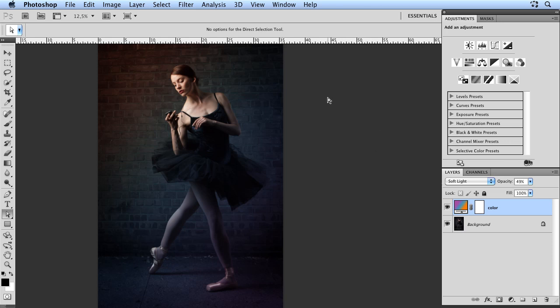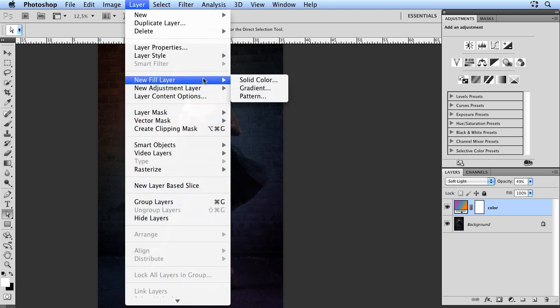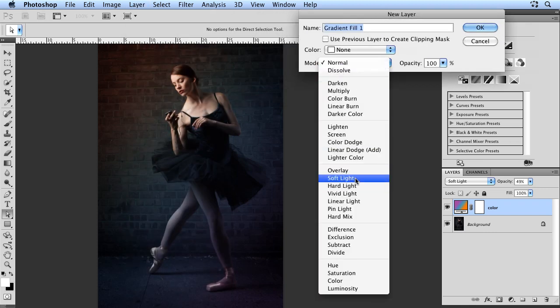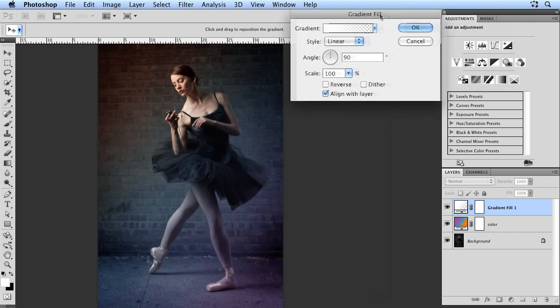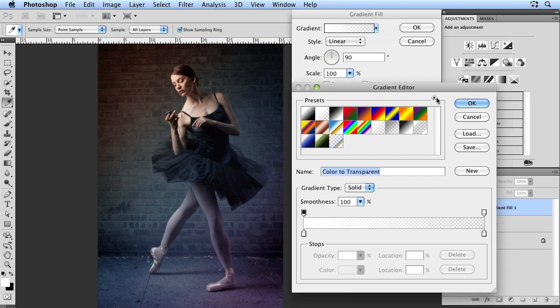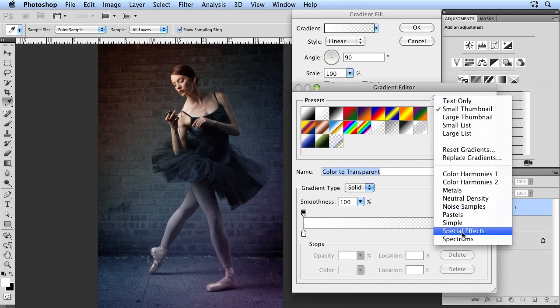For the next gradient, it's very important that you have black and white as foreground and background color. Let me choose white as the foreground color and black as the background color. And when I go now to Layer, New Fill Layer, Gradient, of course, the blend mode Soft Light again. I told you it's my favorite blend mode. I click OK, and now I click inside here, and by clicking on that arrow here, you can load some other presets and take a look.